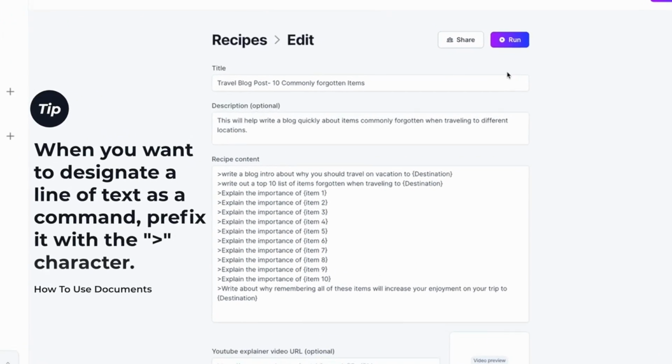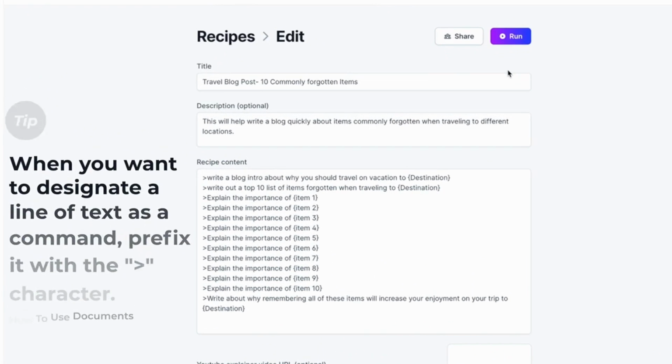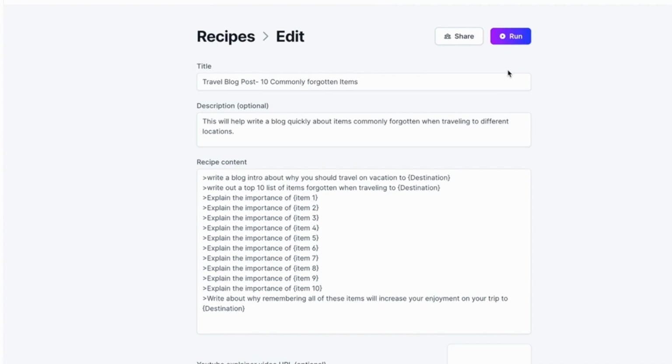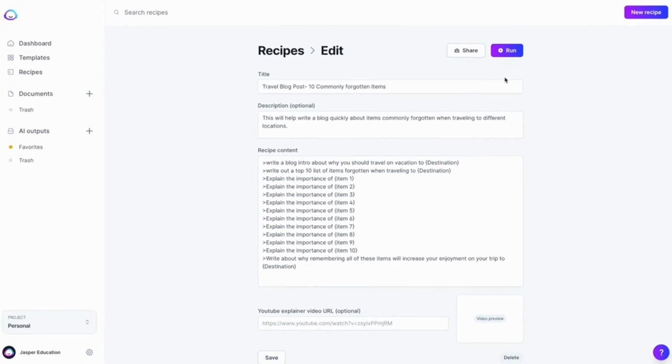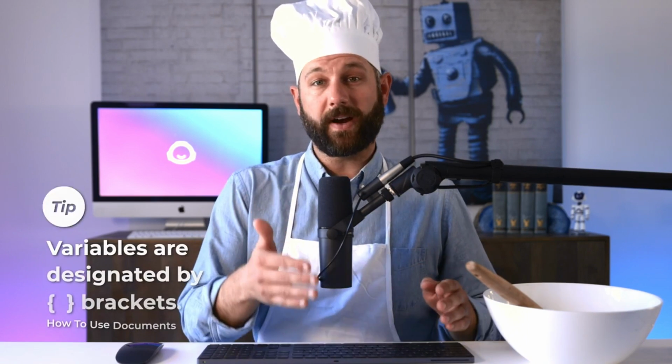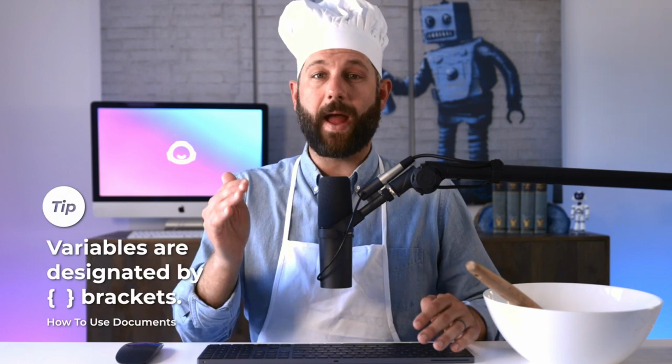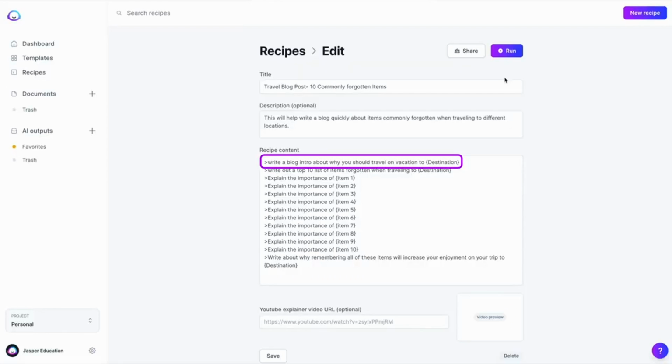One easy way to create a recipe is to copy and paste various things from other recipes and then give them your own flavor. When you want to designate a line of text as a command, prefix it with the character. This will help visually separate commands from other text on the page. Write an outline of 10 commonly forgotten things you need to travel to, insert the destination. Destination is a variable. Designate which parts of your recipe are variables and require user input by wrapping text in curly brackets like this. Write a blog intro about why you should travel on vacation to that destination in curly brackets.